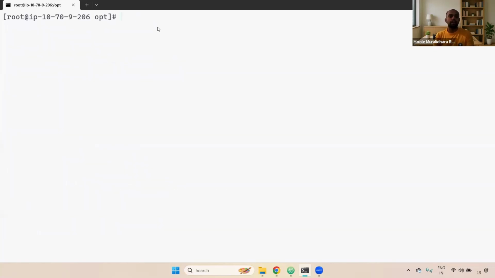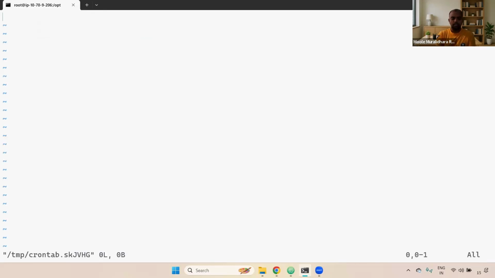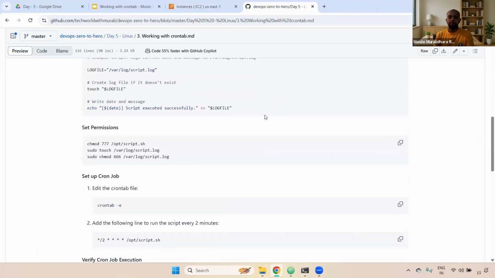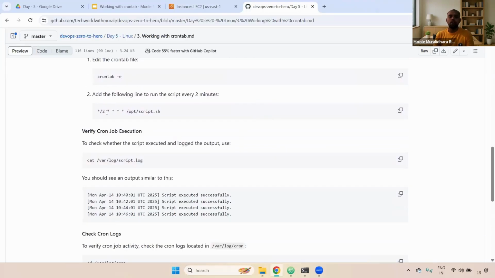Now we verified that we don't have any crontab set up for this root user. What I'm going to do is edit with crontab -e. -e is nothing but edit. Then go into insert mode. I'm going to set it up to run the particular script every 2 minutes. Then what you can do is give */2.